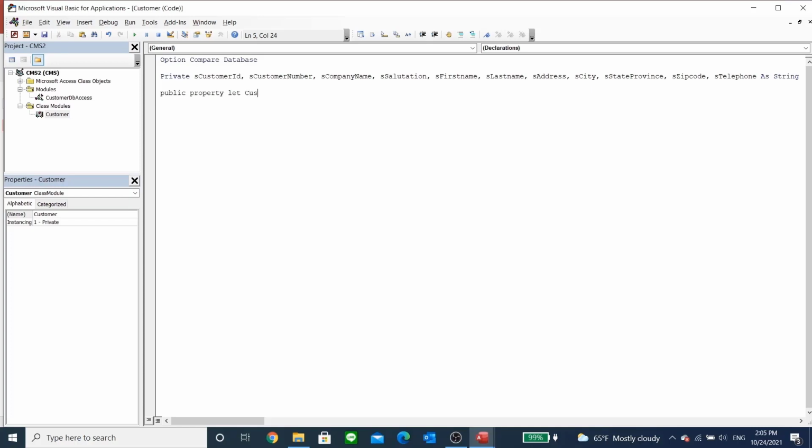This would be customer ID, value as string, and then we can say as customer ID equals value, and then the set. All right, and now that's the set. Now is the get. Public property get customer ID.